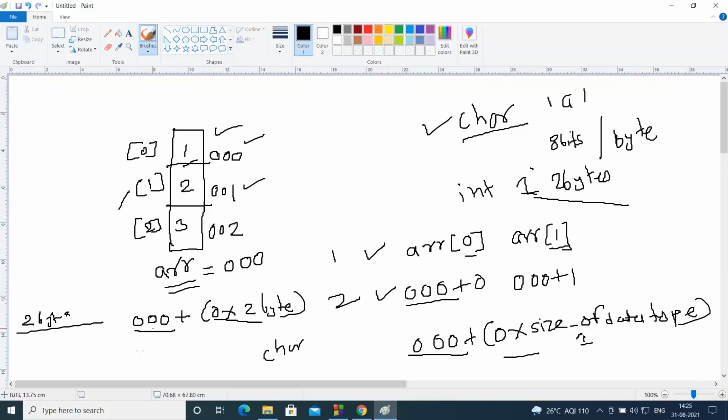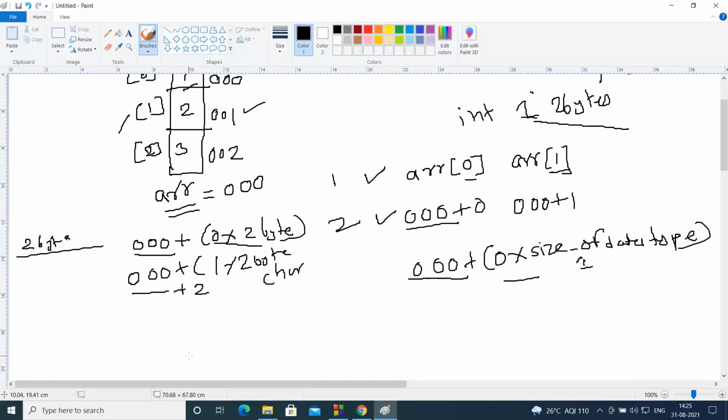Now when you go to the second location, obviously 000 plus the index times 2 bytes. So it translates like this: from the base address, you have to travel 2 bytes to get to the next element that you want to read. So what is the base address? The base address is 000. So you start reading the next element.